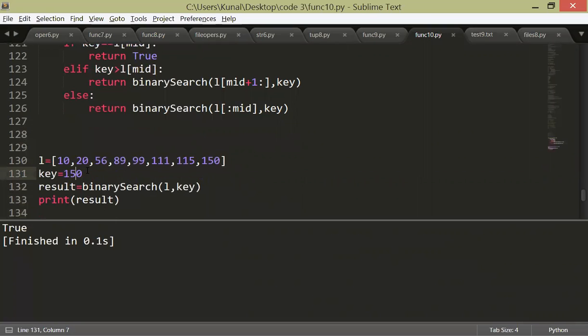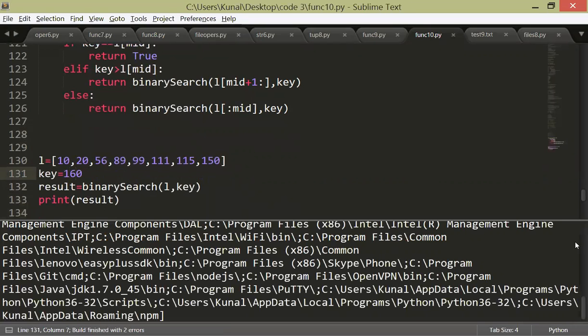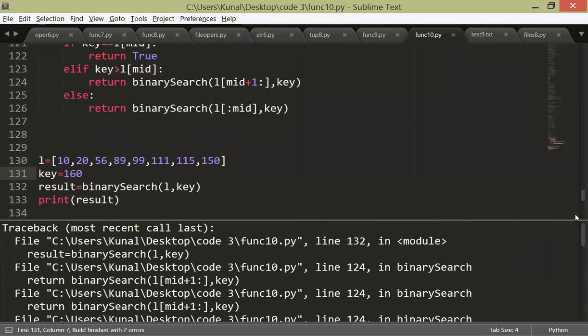Now if I pass an element which does not exist, it will throw me an error, right? Because ultimately my list will become empty. It will go on checking, and in the end my list will become empty, and that's why it will throw me an error.